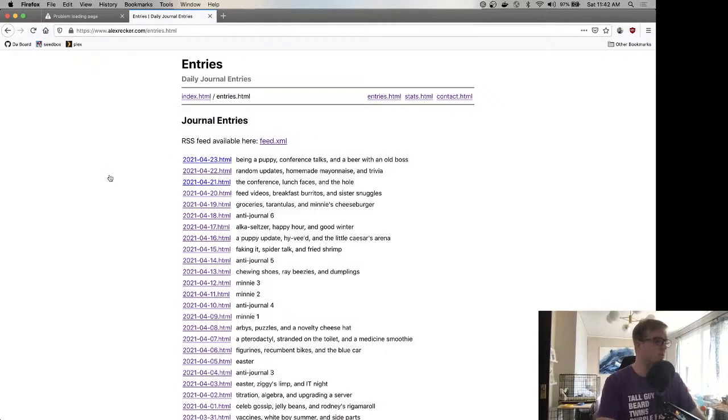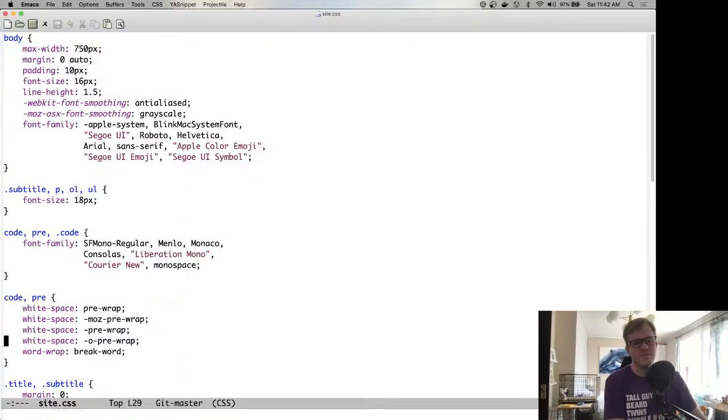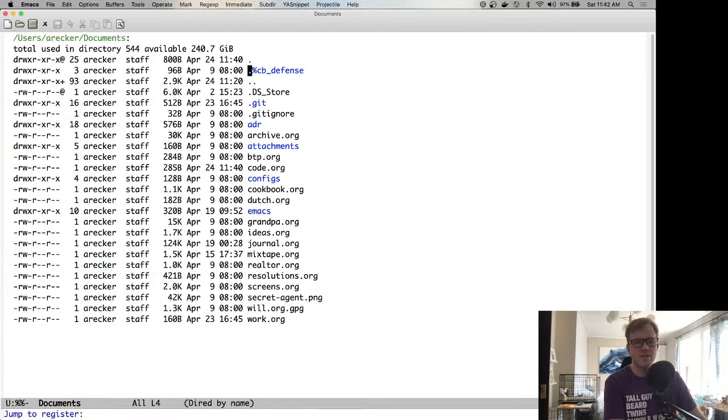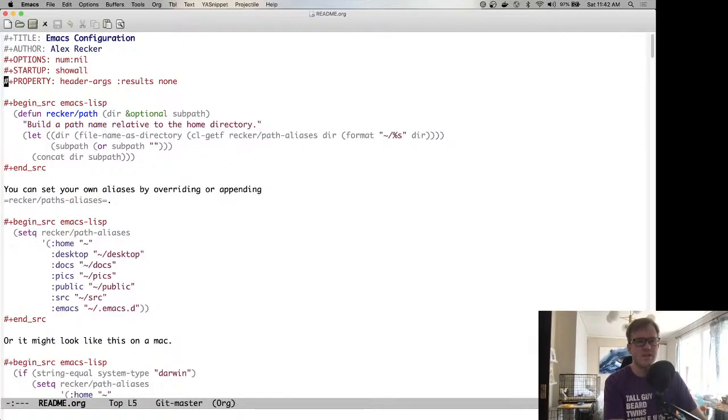Actually, can I show you? That'd be fun. So here's the benefits of writing good portable CSS.